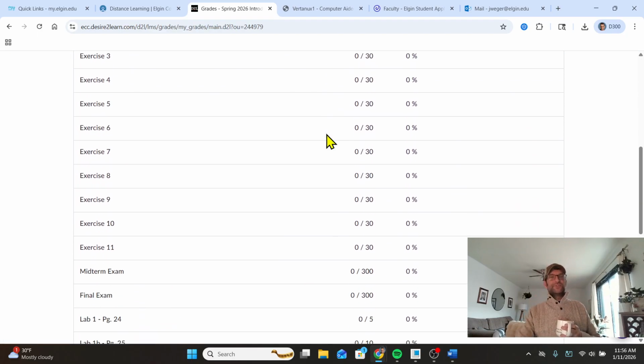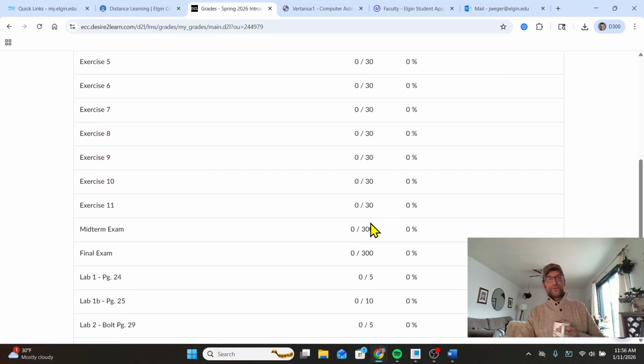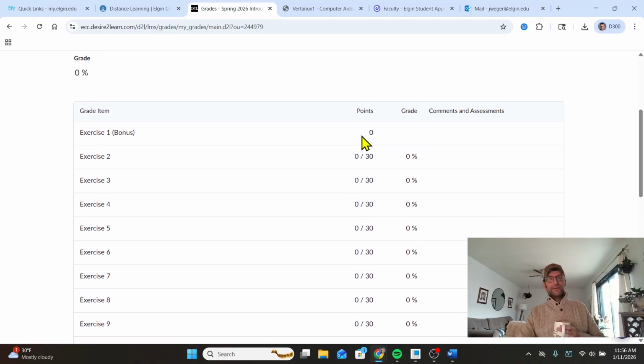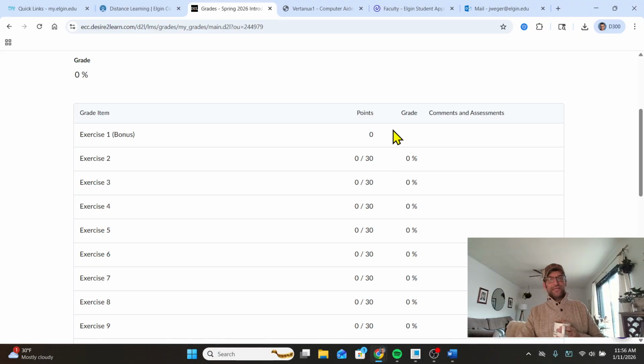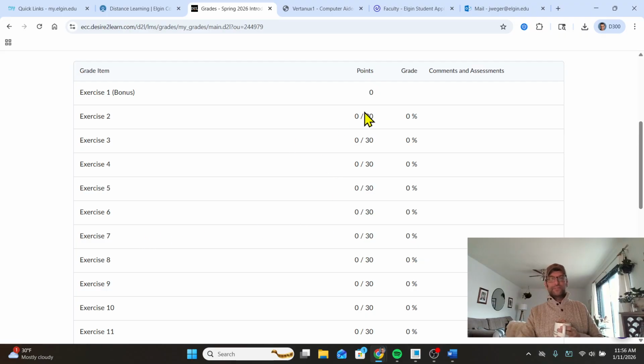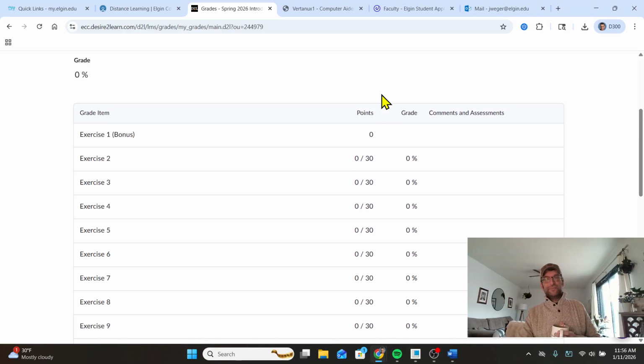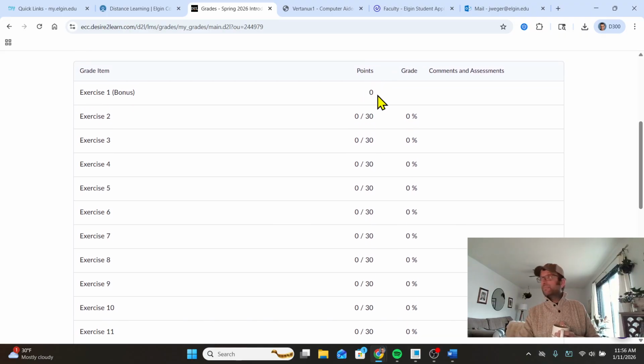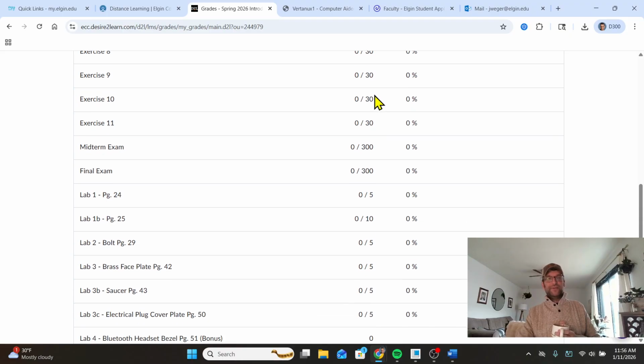Okay, so generally speaking, your exercises are worth 30 points apiece. That means also, in case you didn't know, we have 11 exercises. It's 300 points for exercises. So exercise one, the one I need you to turn in the first week, is also bonus points. So that's essentially going to be extra credit. There's an extra 30 points we can pile on top of things at the end of the semester to help you out.